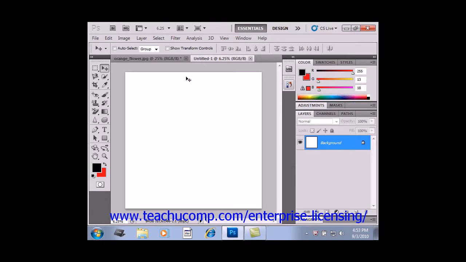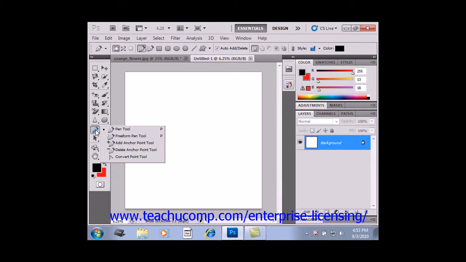Using the pen tools in the toolbox allows you to create drawn objects with borders that you create by hand. You can select the pen tool from the toolbox. It's located right here. We'll right-click and we'll see it shares a spot with some other tools that we're going to talk about. We'll give it a click.